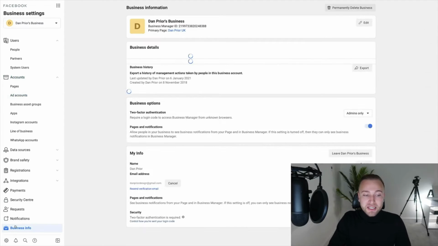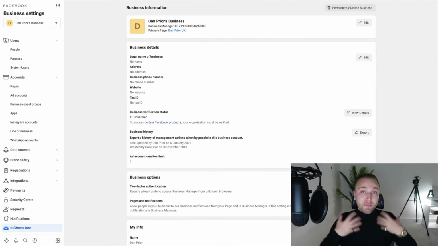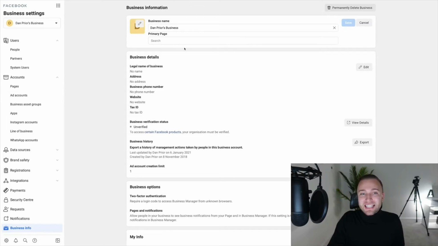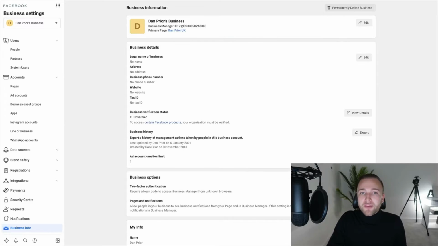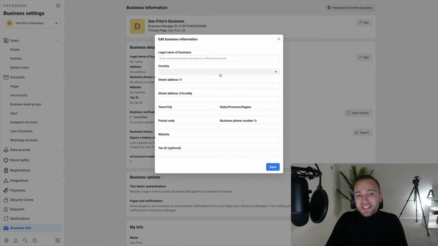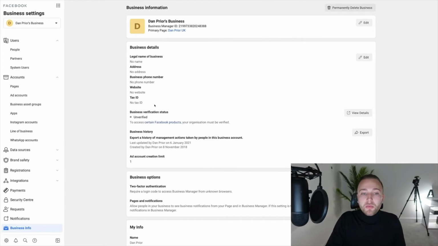Let's go down to business info on the bottom left corner and make sure our business information is bang up to date. So the first thing we need to do is assign a primary page to our business manager. So we edit that and we select our primary page, whatever one is the main page that we are using for this business manager. We then want to edit our business details, so enter our legal business name, address, and tax ID for accounting purposes. And if we have the option to verify our business status, you should do this as well. It gives us more security and tells Facebook we are a legitimate company looking to advertise on the platform.